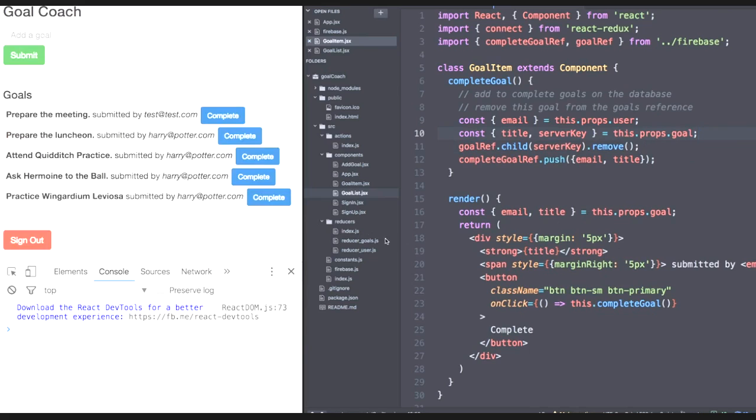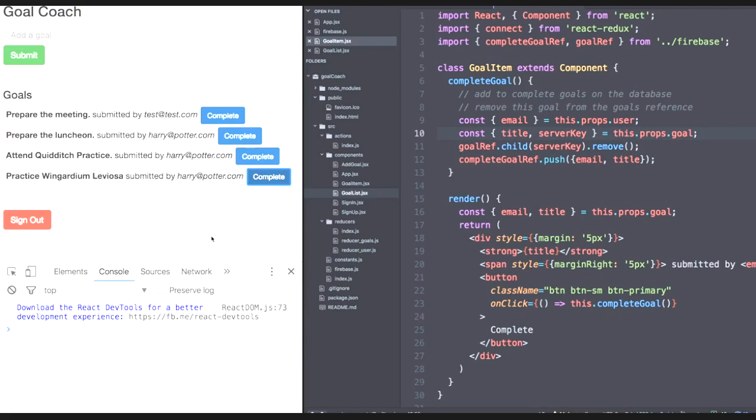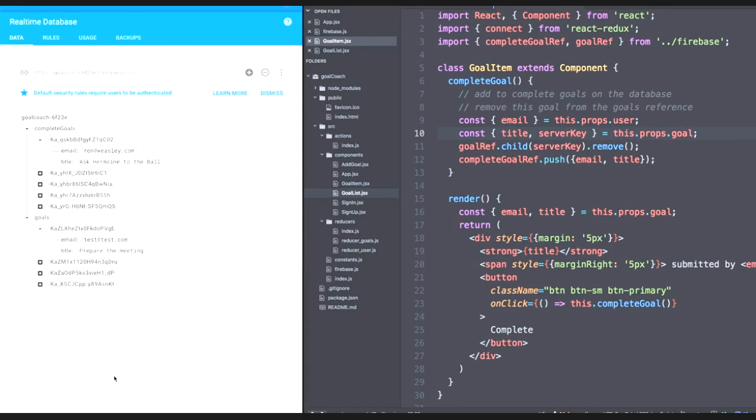And let's finally remove that ask Hermione to the ball. There it goes, it disappeared. So let's check in the Firebase console. Now we have only 4 items in goals. We have a lot in completeGoals though because we clicked it multiple times.